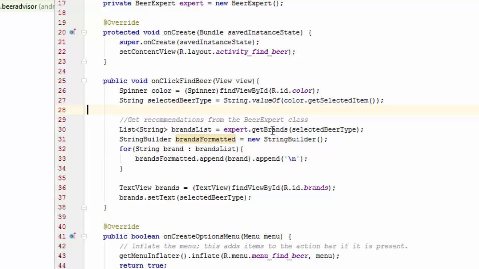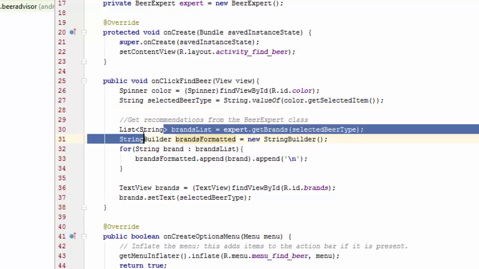from our getBrands method of the beer expert, and then we're creating a StringBuilder. Now I'm hoping you've all used StringBuilders before. It's just a great class for when you're concatenating strings, and it's a lot more efficient than plain old string concatenation. If you're not familiar with the StringBuilder, look it up. It's pretty straightforward. Instead of using the plus sign to concatenate strings, you just call the append method of the StringBuilder. And so what's going on here is the getBrands method of the beer expert returns an ArrayList of strings. And this goes back to our Java review project.